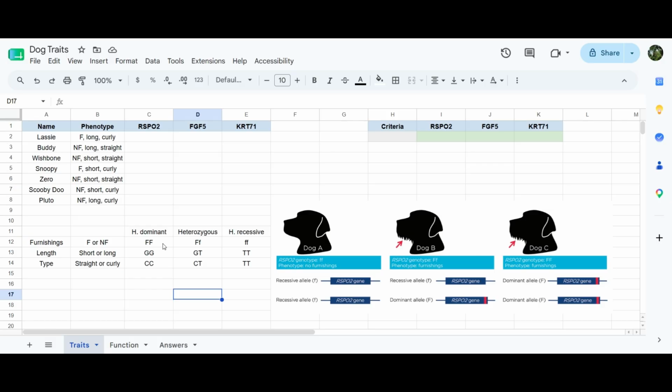It can be a homozygous dominant genotype where you've got both of the furnishings alleles present. A dog can still have furnishings with a heterozygous genotype, so basically one allele is the furnishings allele and the other is no furnishings, but it would still express the dominant phenotype, which would be having furnishings. And then if there are two recessive alleles, two of the no furnishing alleles, that will be a homozygous recessive genotype.